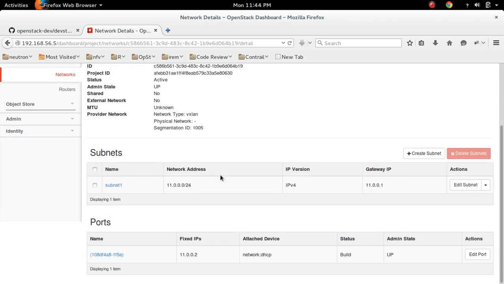It's active, so you can see it has one port for DHCP. So the DHCP server is running for this network, here at 11.0.0.2.